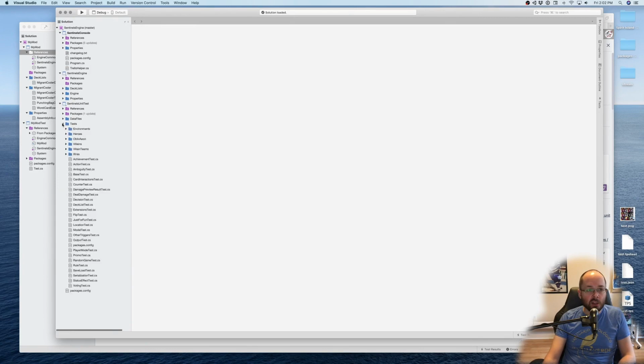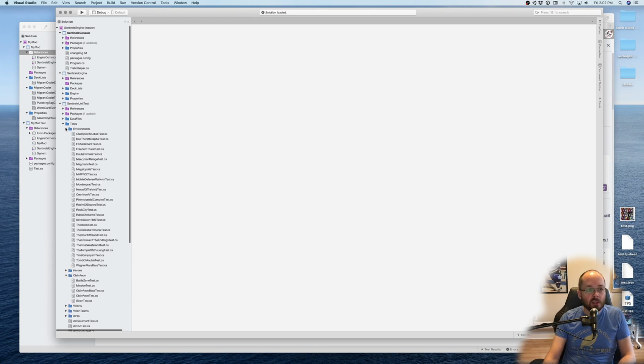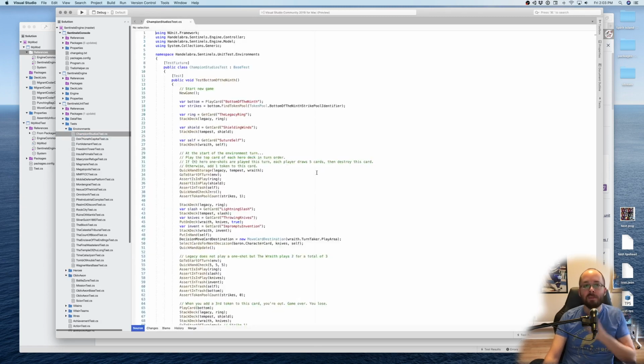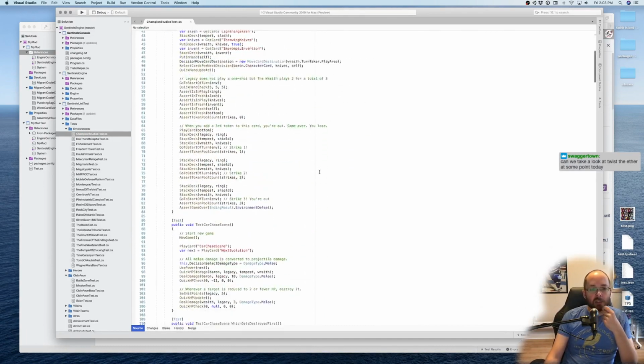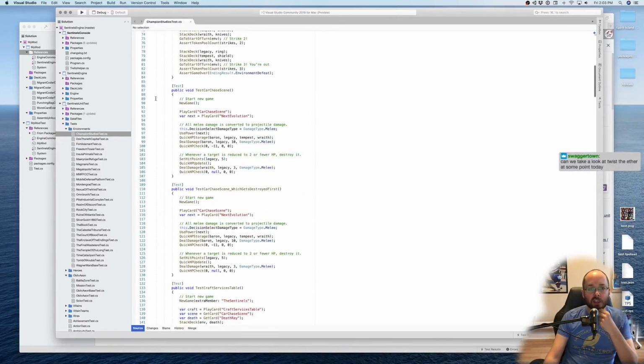because it's a good thing. So let's go to a more modern test, like Champion Studios. That's a pretty complicated one. Card chase scene. Here you go. So this is a test for this card. We have a little helper function to just start a new game. We have a helper function to play a card. There's actually many different versions and overloads of this to do different things. We're going to play these two cards.